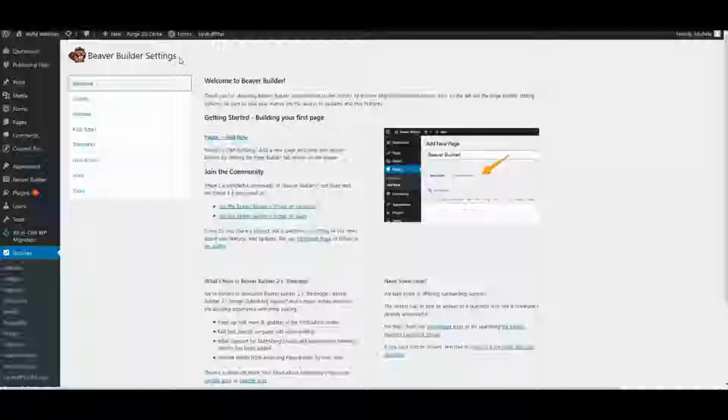The reason that I like Beaver Builder better than those two, I don't think that you hear about it as frequently because their marketing seems to be a little bit more driven towards the agency. And I actually really like that.